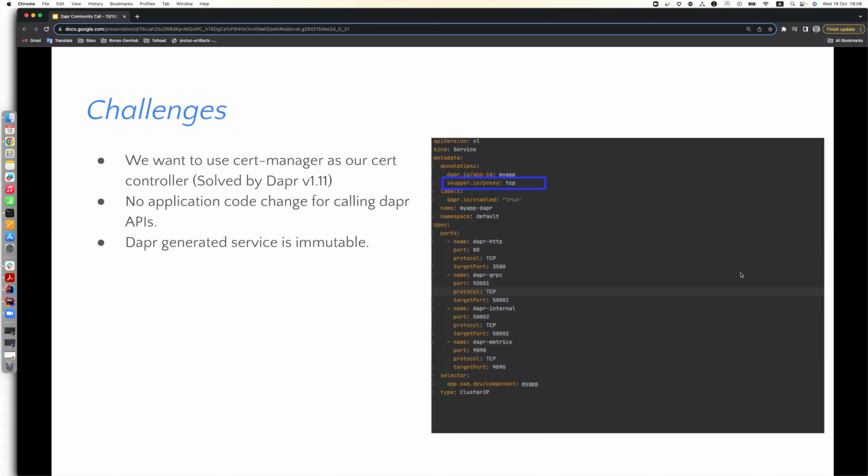The first challenge is that these are two different Dapr instances deployed in two different clusters, so we wanted to configure them to have the same certificate controller, and in our case, it's cert-manager. I believe that this became available in Dapr 1.11. Yaron, correct me if I'm wrong, where you can configure Dapr to use an external certificate controller instead of the Dapr Sentry service.